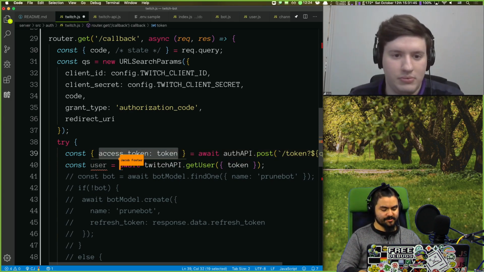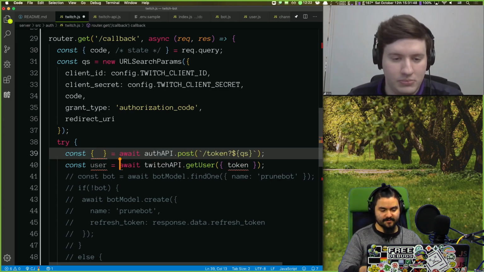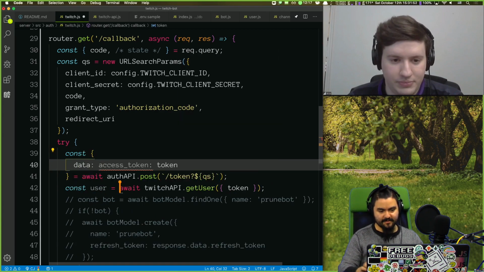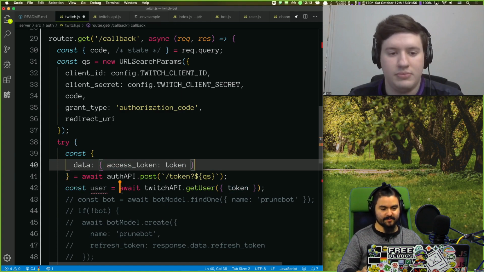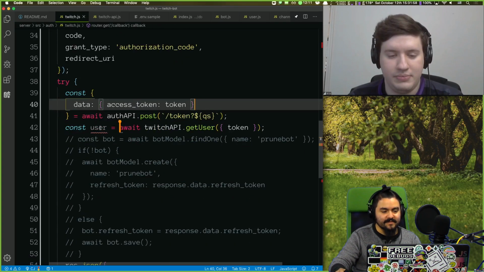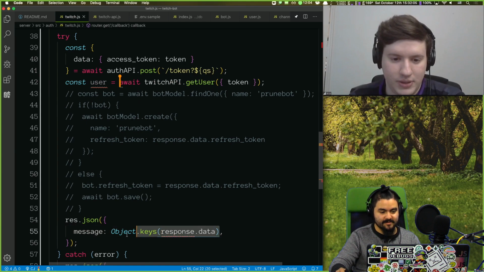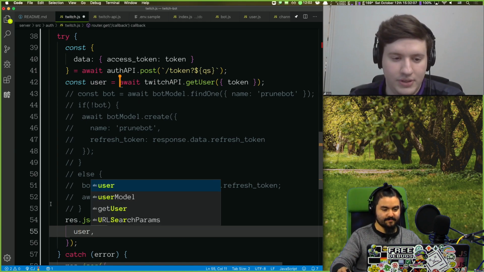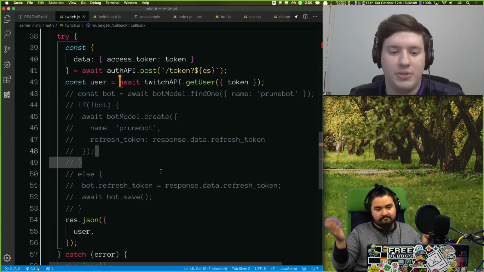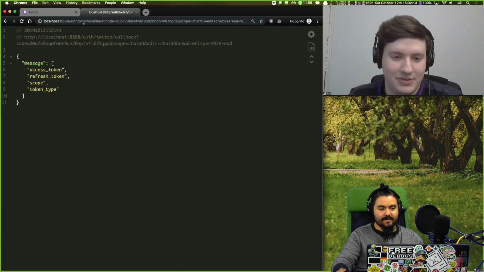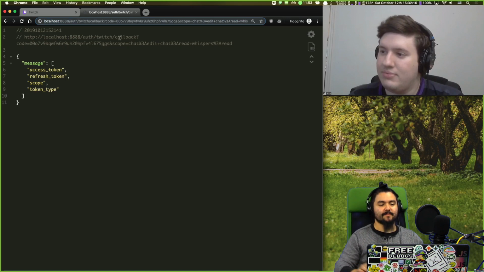Right here in the destructuring of the Axios post, we have to go in and grab data first. So from the data property, destructure the access token property and call it token, like that. All right, so that should give us the user. For now, let's just respond with the user. Does that make sense? Cool. Shouldn't be anything too dirty in there. It's just user info, and if that works, then we can try to put them in our database.